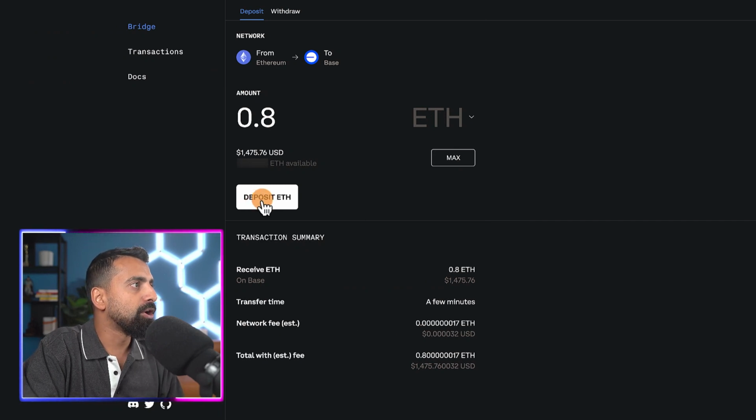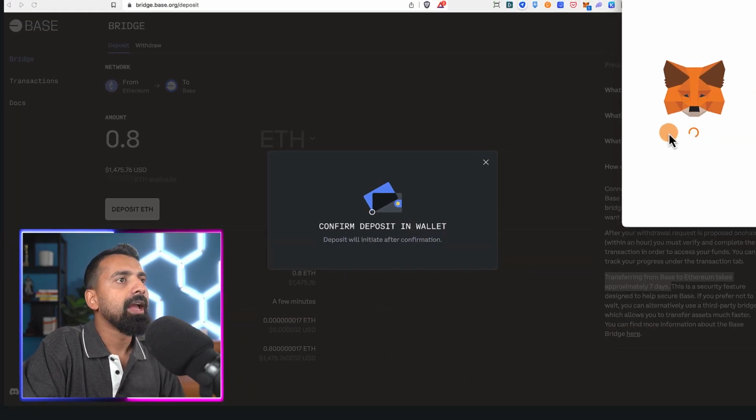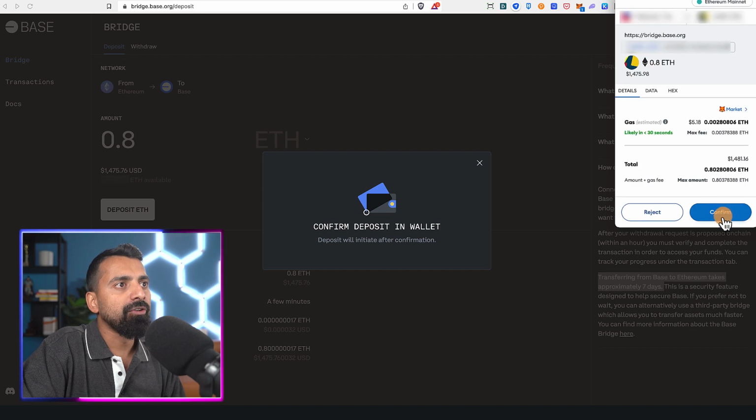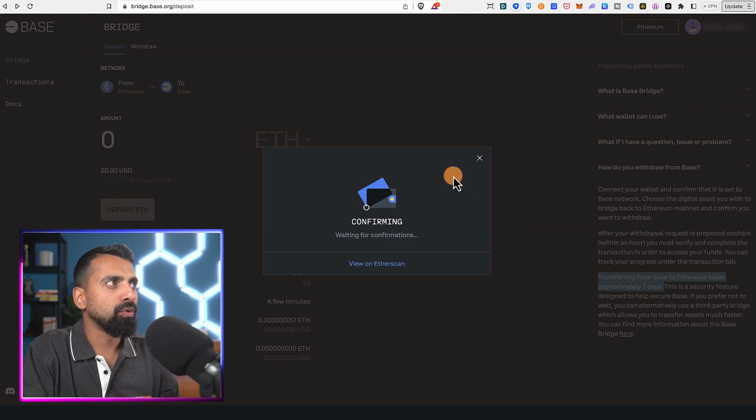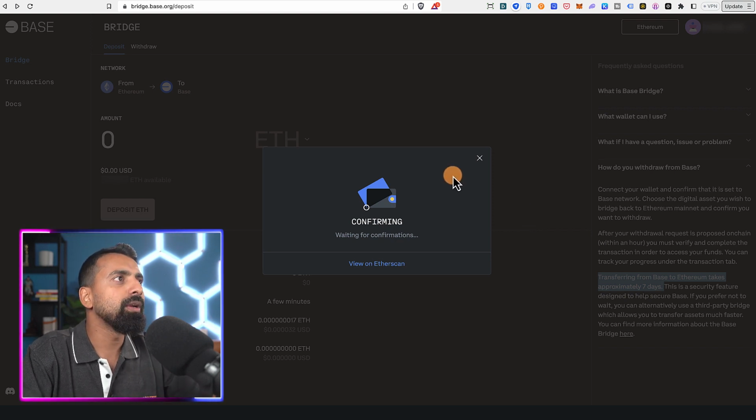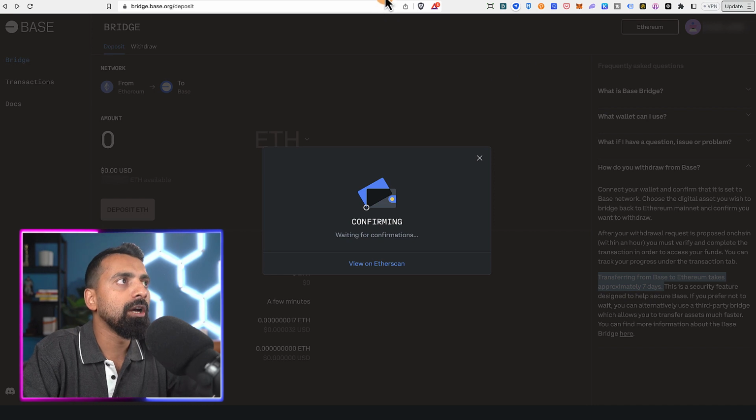So click on deposit ETH and confirm the transaction. There is a fee associated with this, and this might take about a minute or two. So meanwhile, while this is happening, let's quickly talk about the third-party bridges.